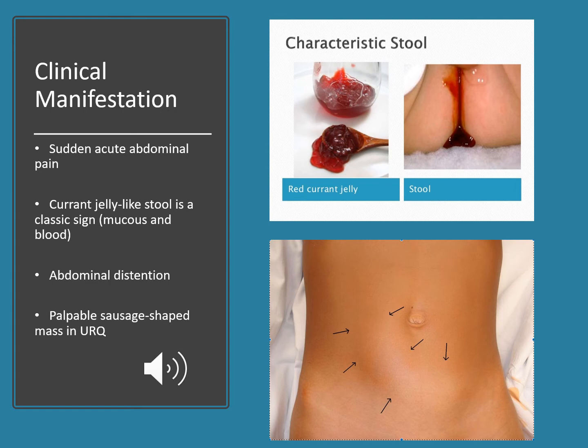So think about if there's that invagination, nothing can move through that portion. So that part of the intestine above where the intussusception has occurred will actually distend. They can also have a palpable sausage-shaped mass in the upper right quadrant. So the second picture on this slide, where all the little arrows are pointing to the stomach, you can kind of see the outline of that palpable sausage-shaped mass.